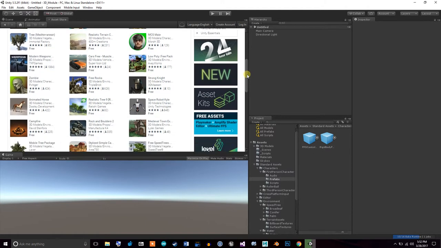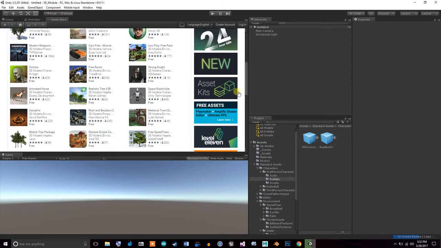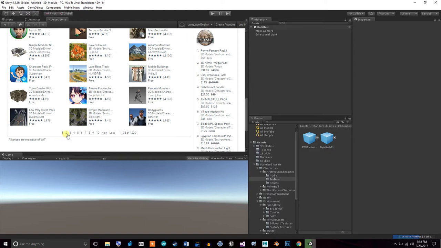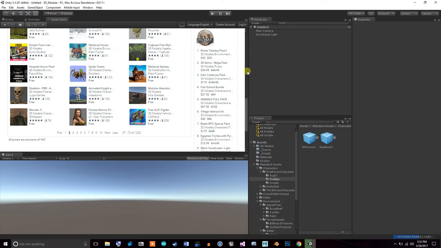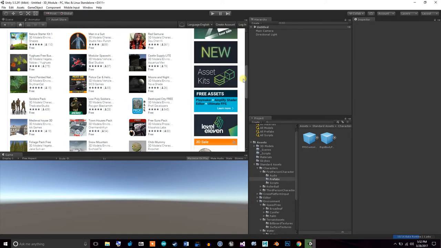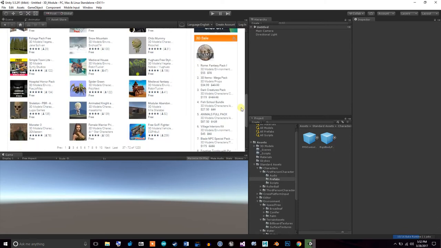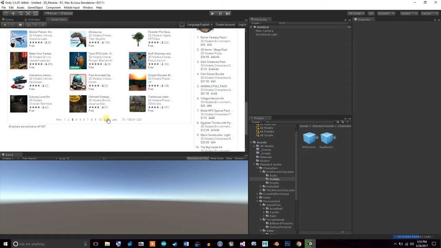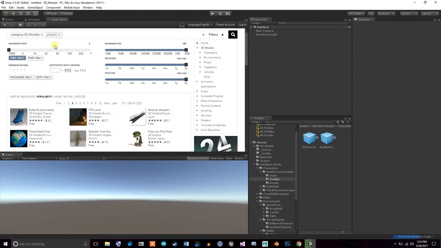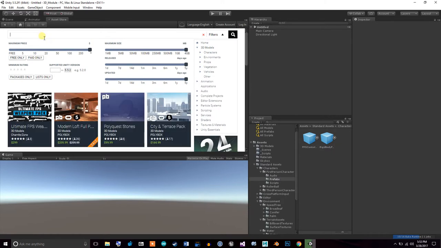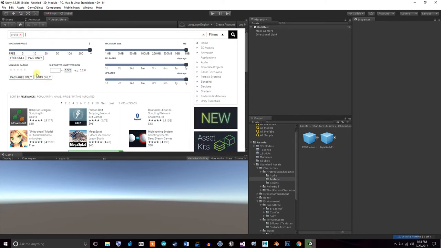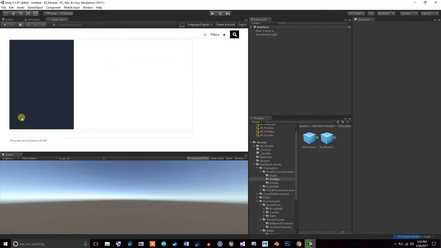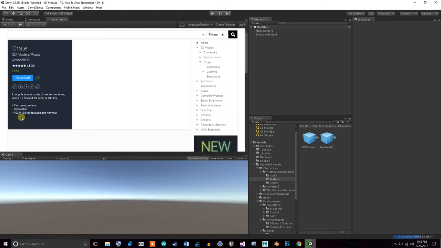Nature pack, free rocks. Oh, but I want to make a room. Let's see what we have here. Anything simple? Snow mountain knife. Okay, sorry, I'm diverging way too much. Let's see if we can find a crate. Cool. Here we are. So let's say I want to download this for my level.